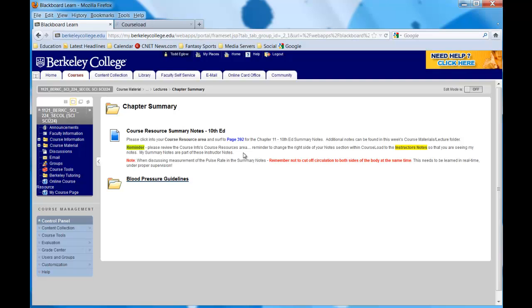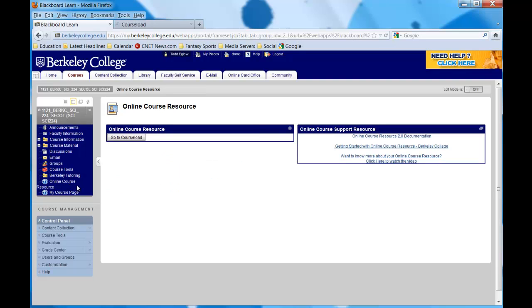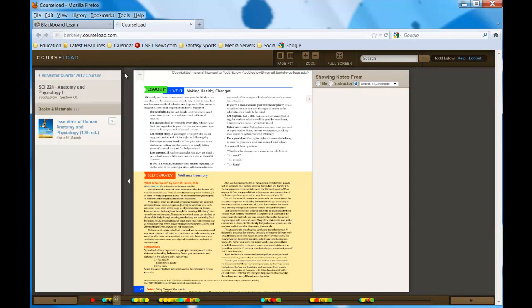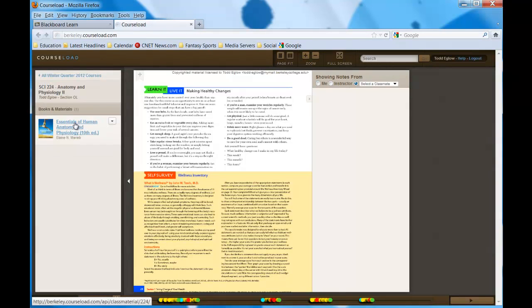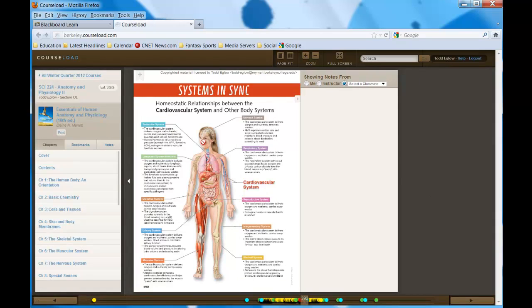So let me demonstrate that. So we already know where to surf to, course resource area, page 392. I've already given you the instructions. You have to change the view from your personal view to the instructor notes. You're going to then click on the online course resource area, click go to course load. I've already done that, so I have the tab open here. You're going to click on the textbook related to you, and then you're going to click on, in this case for anatomy, Essentials of Human Anatomy.